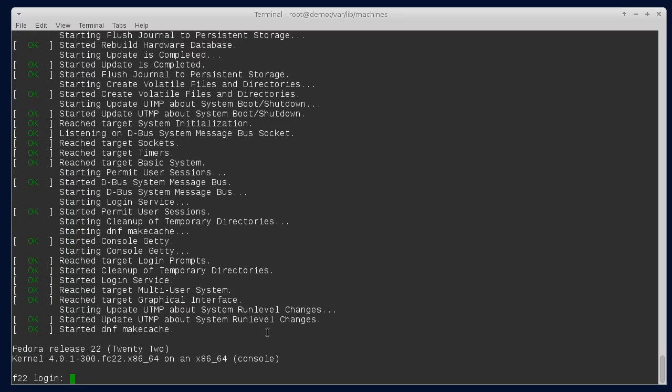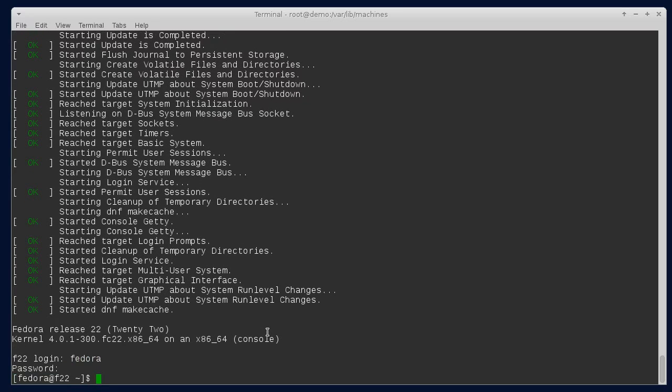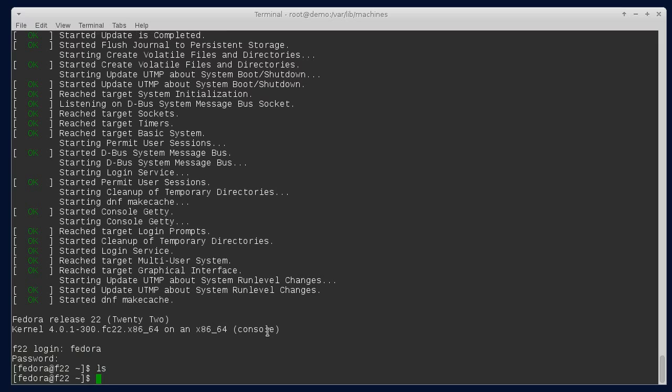So as you can see now, it looks like we booted into a machine and now we're at a login prompt. Now you can log in with that Fedora user that you just created and with whatever password. Now you're in a full-on environment.